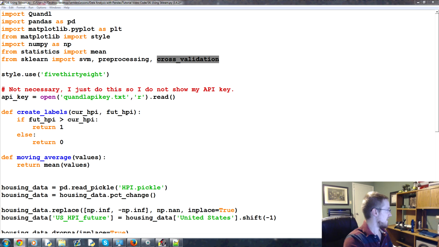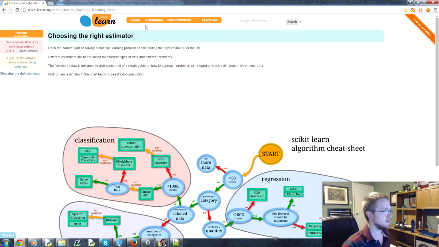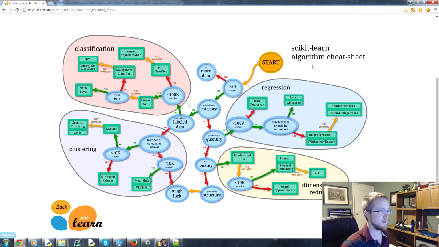So choosing the right estimator in Scikit-Learn, cool. With sklearn, generally all you have to do is create the features, create the label, feed it through to train it, and then you can test it. It's super easy. The only thing is figuring out which algorithm to use, but there's a nice flow chart for that. Start right here. Do you have greater than 50 samples? If not, you need to get more data, but we do.